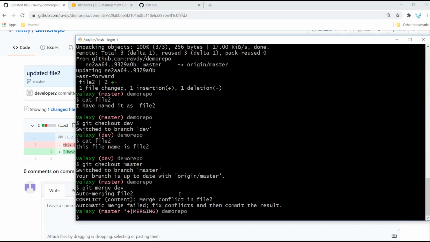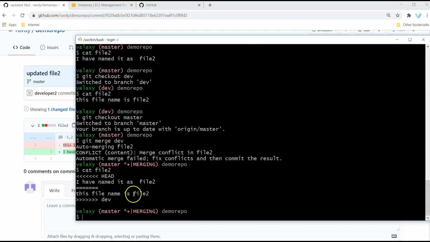Now, how can we resolve merge conflicts? It's quite simple, because whoever created that merge conflict, they have to sit together and understand which commits should go into the git repository. Those commits they have to do. Now, if I open my file2, earlier I had just named it as a file2. And if I open this one now, you can see both the lines. It is saying that I had named it as a file2, and you are trying to update this line from the dev branch. This is the HEAD, nothing but at this moment the master branch. So now there is a merge conflict.